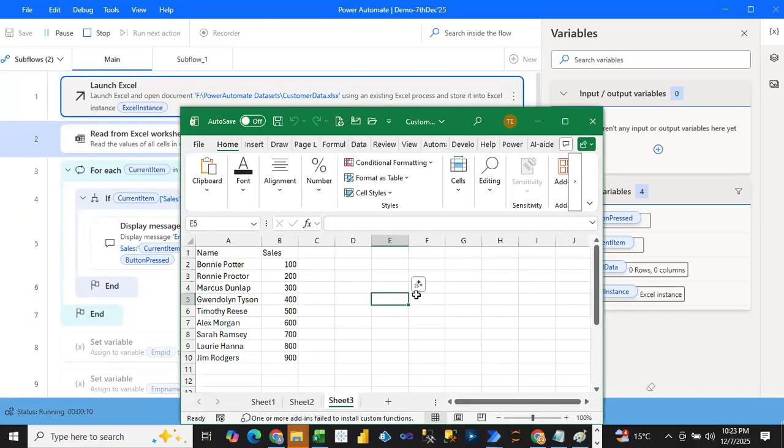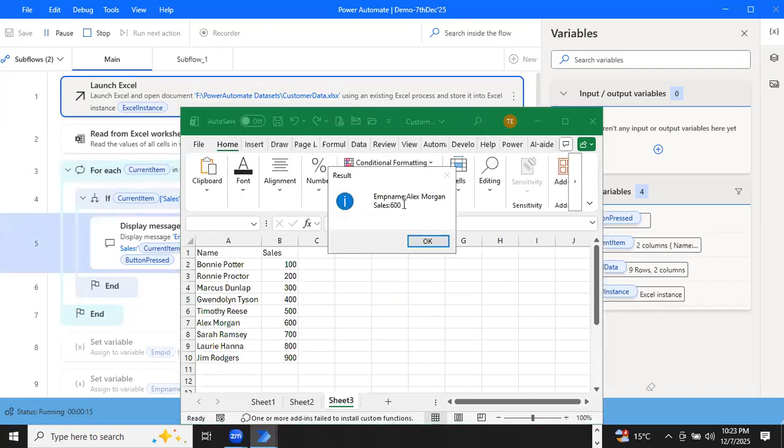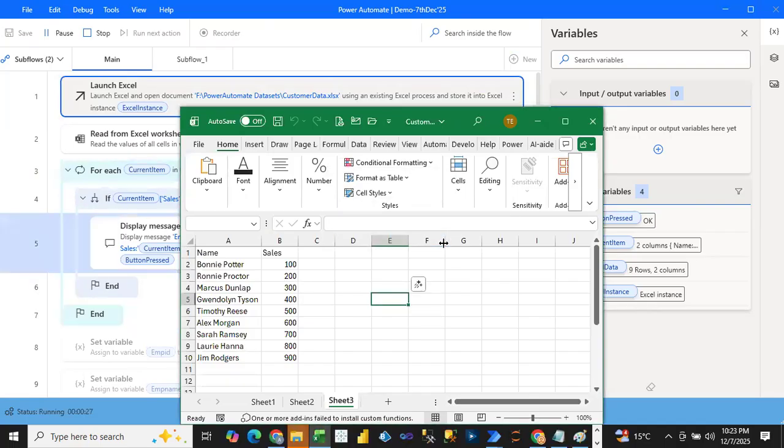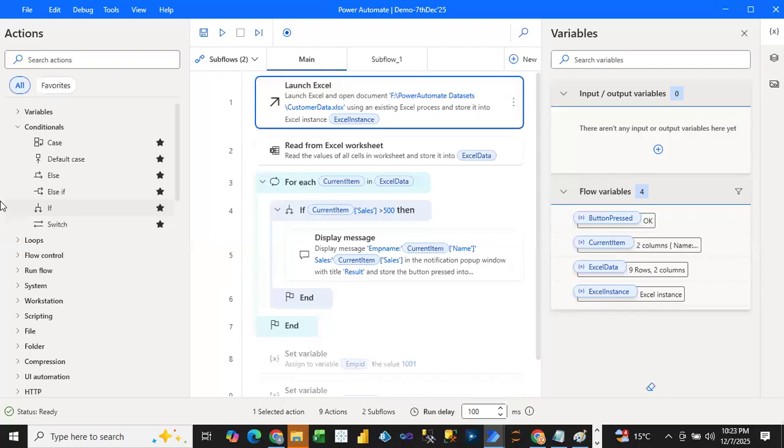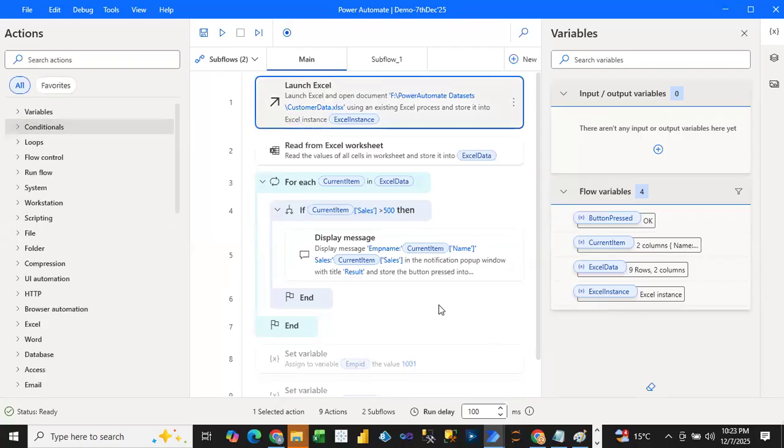Okay, which is basically Alex, Sarah, and Laurie. See, it is checking your condition. Now see, for Alex it is showing this one, which is greater than 500. Alex will come, then Sarah, then Laurie, Hannah, and Jim Rogers. See, and this process is completed. Correct? So in this way, we can create this kind of flows.